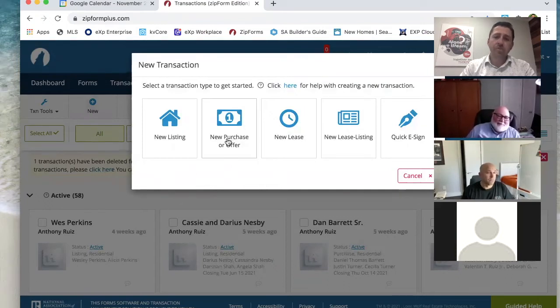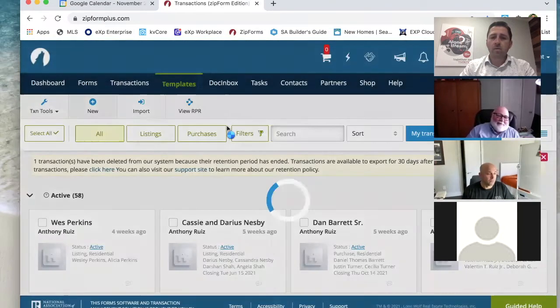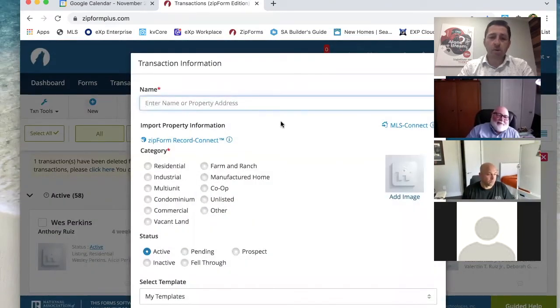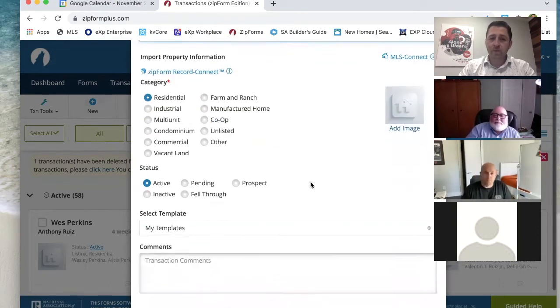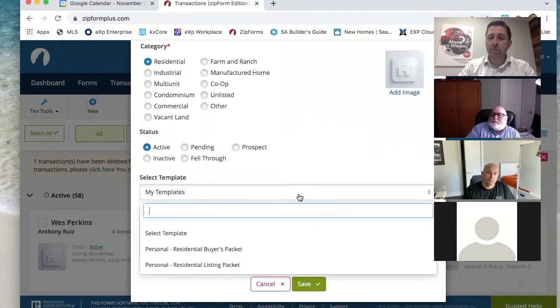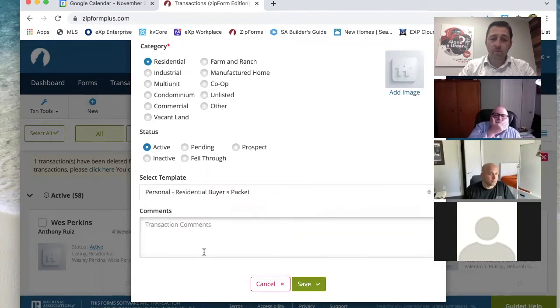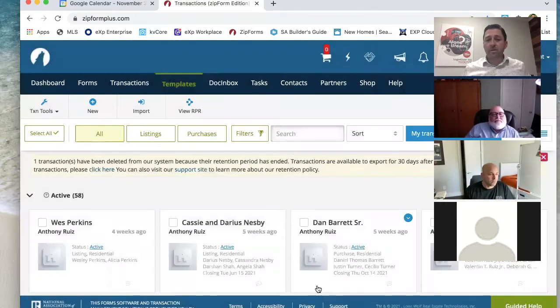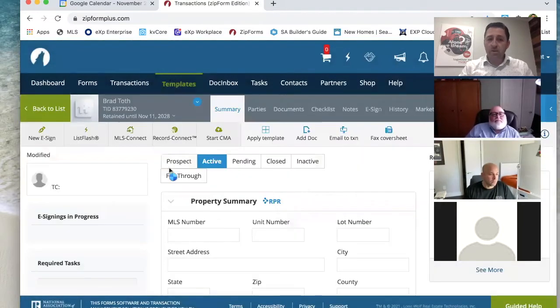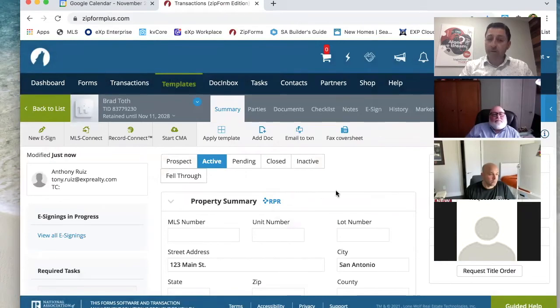Okay, gotcha. Well, here we're going to be representing a buyer. I like to put the name of the client, and that's where it's going to show up right here, West Perkins. Then you just click residential. It's active, and right here you're able to put which packet you want applied. So I would do the buyer's packets, and I click save, and it's going to auto populate Brad Toth's file here.